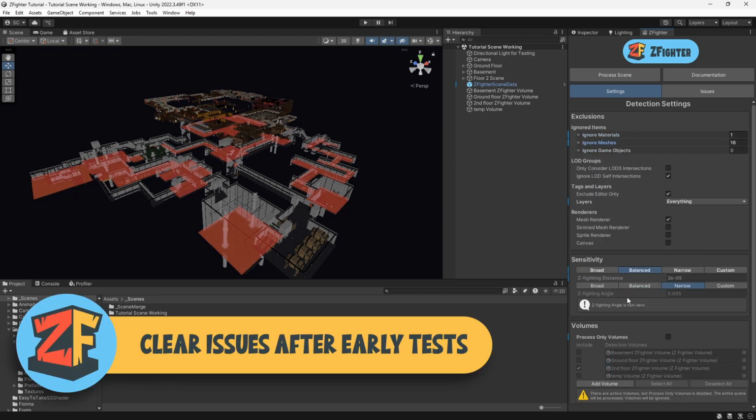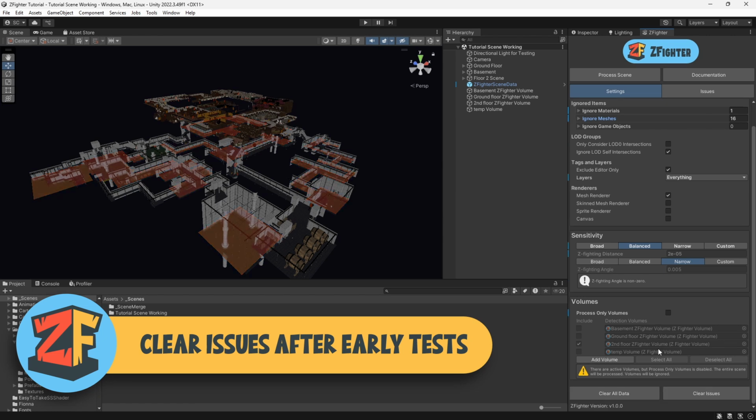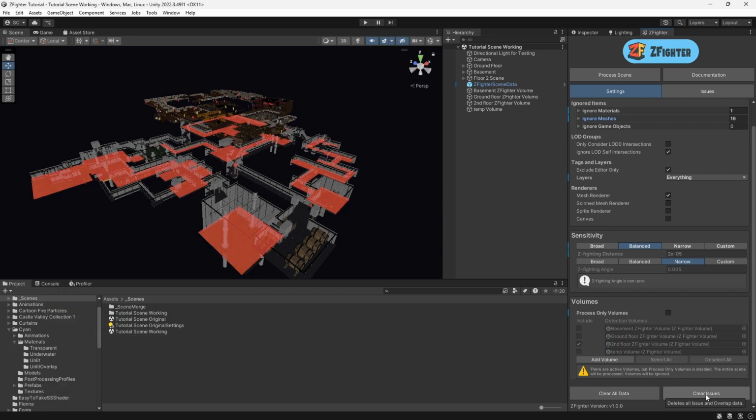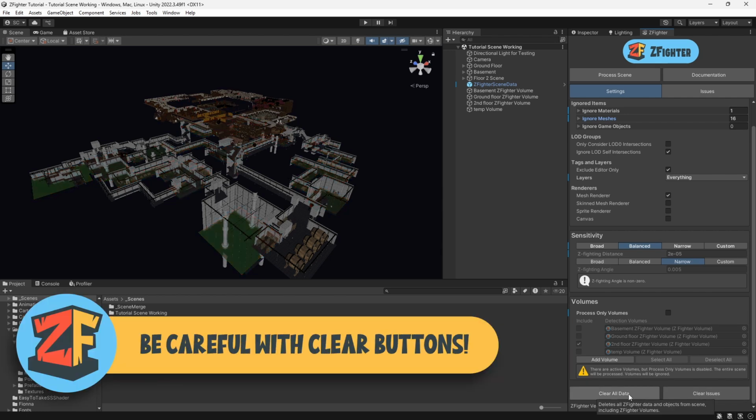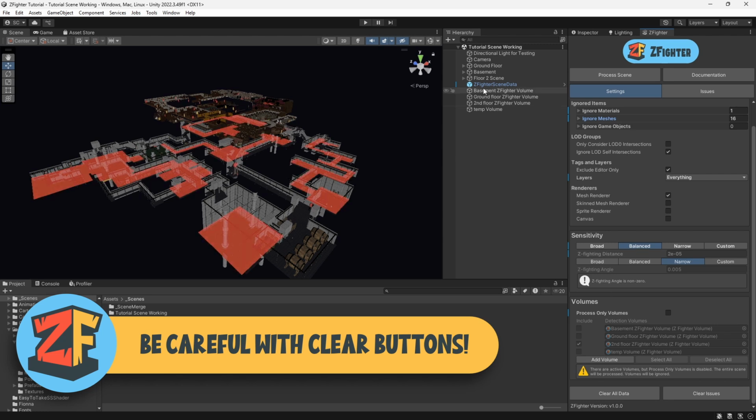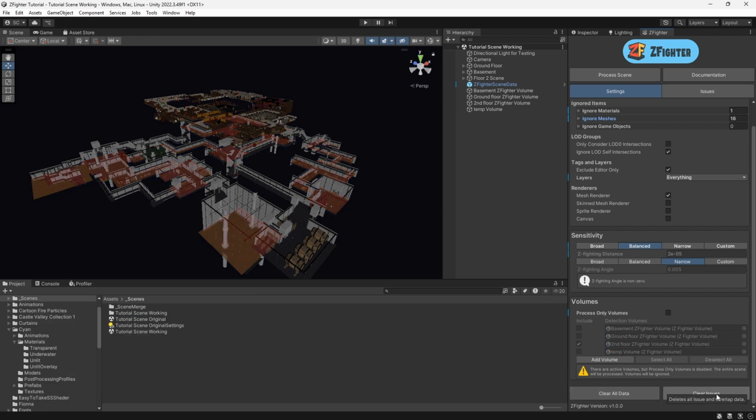Since our first one was kind of a test, I'm going to go ahead and use the clear issues button. This just clears all the issues. Any annotations you have, any tags, statuses will be eliminated if you do that. Clearing all data will also reset all of these settings and remove any volumes and the ZFighter scene data here. You'll have to reinitialize. Only use this when you want to get rid of everything, okay? Otherwise, if you just want to start your issues over from scratch, you can use this button.